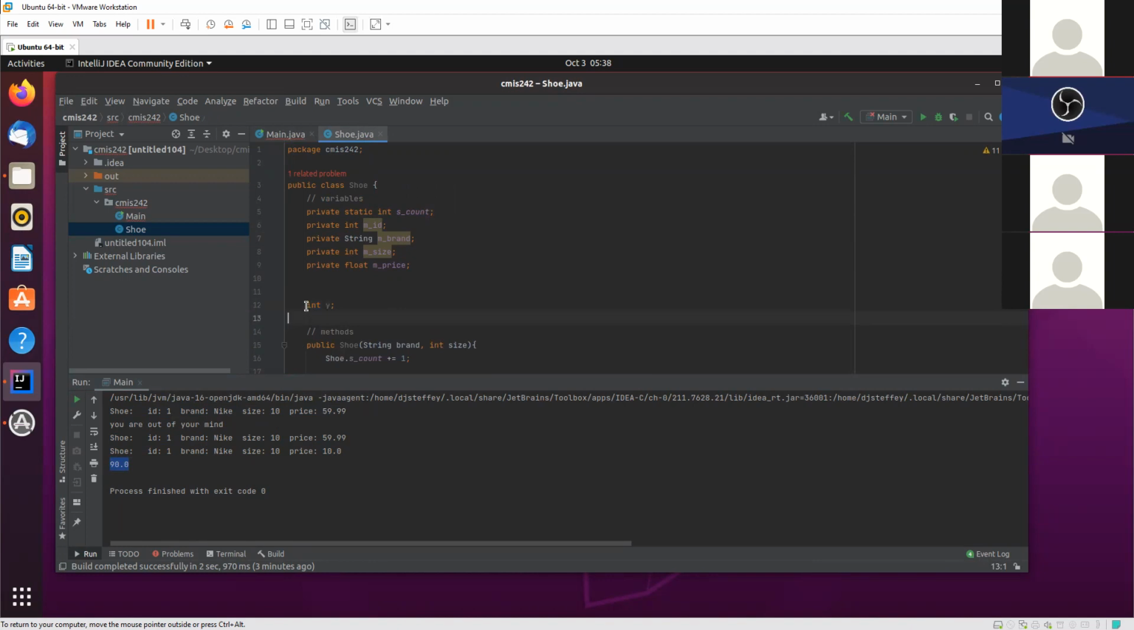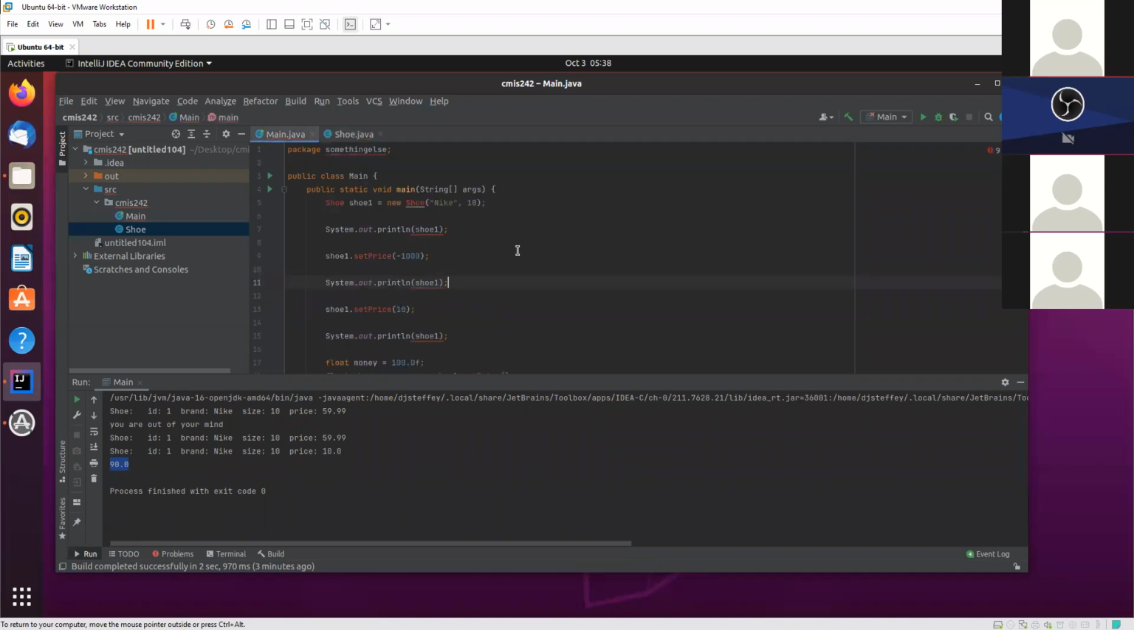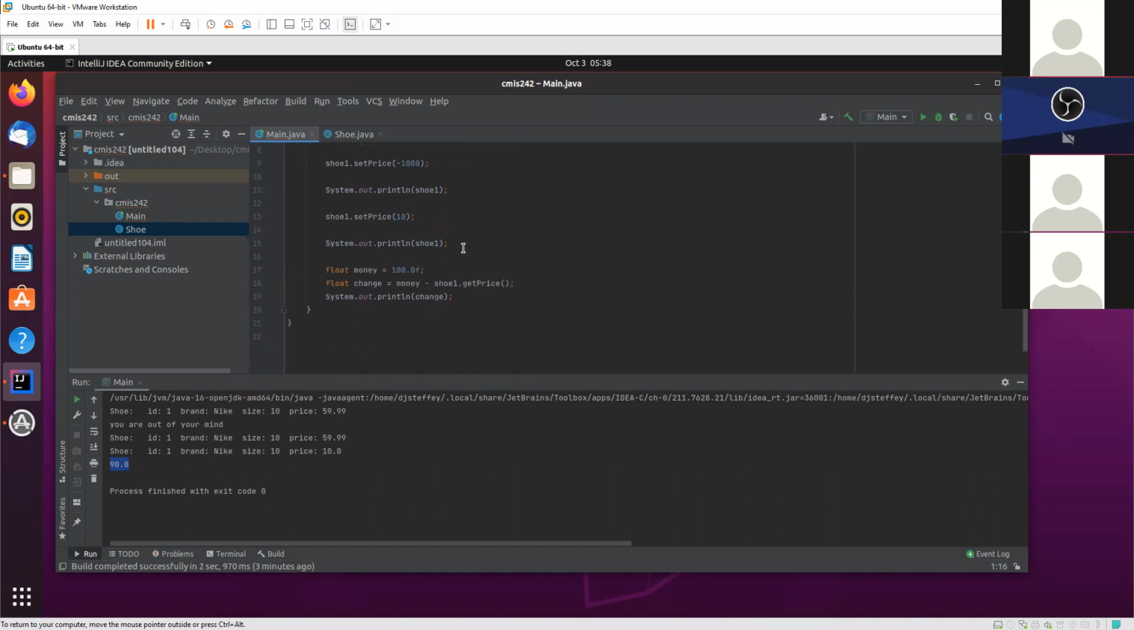With no modifier, it means it is package private. So there's not really a good reason to use that either. Like I said, you want to use private unless there is a really good reason to use public. And I can't think of a good example right now of why you should have a public variable. All right.